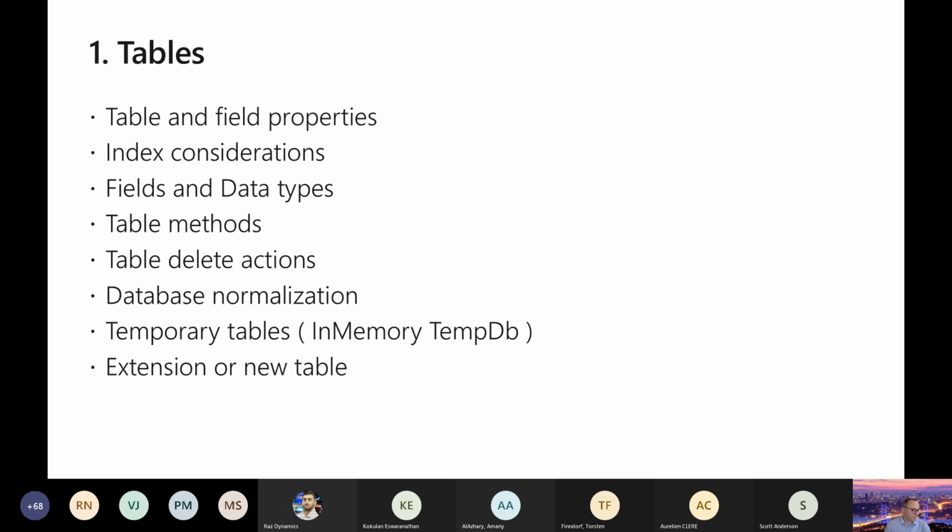Okay, the second one, temporary tables. There are lots of requirements in our application where we use temporary tables, right? But sometimes, especially junior developers, don't understand temporary tables correctly. Also, when they try to use them, they can't get the results, so they use a regular table as a temporary table.